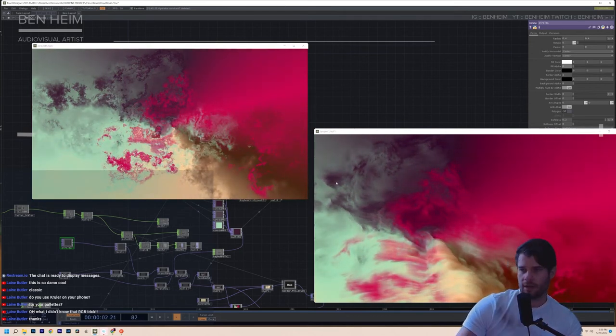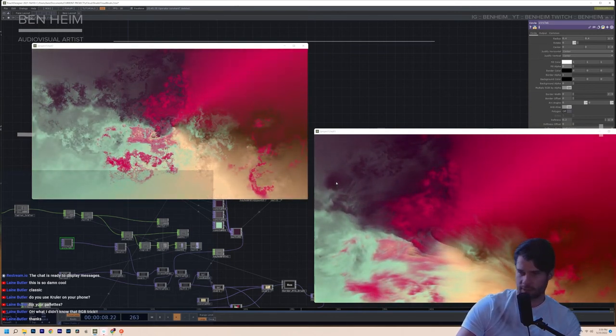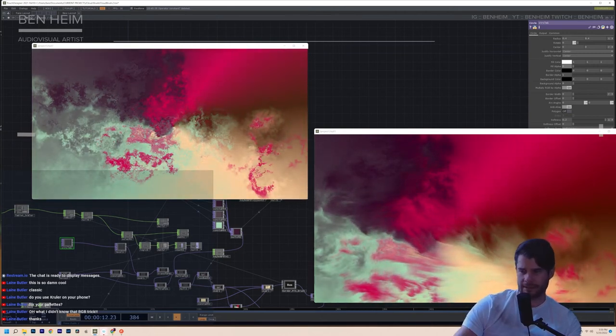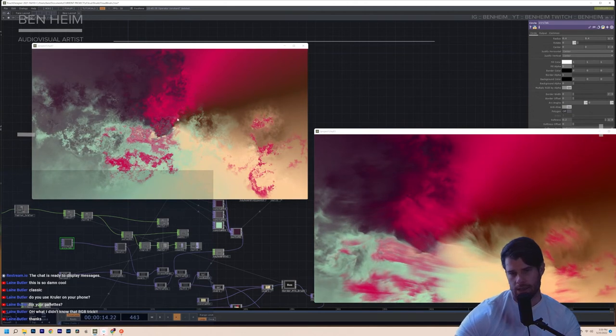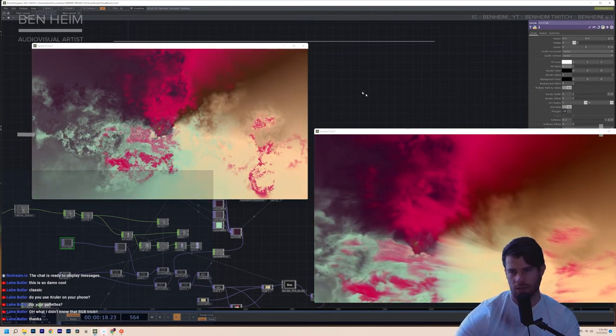Because these kinds of artworks, I've made lots of them before, and they've all been fully generative, but I'm trying to make it so it's formative, so I can paint it in real time, and it's also generative to some extent.